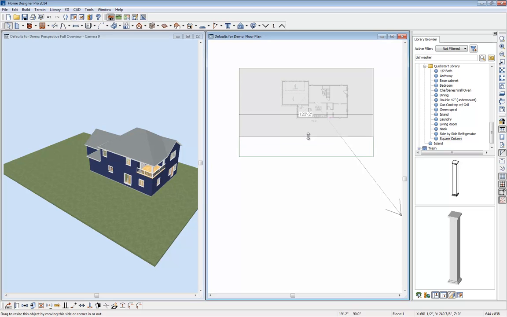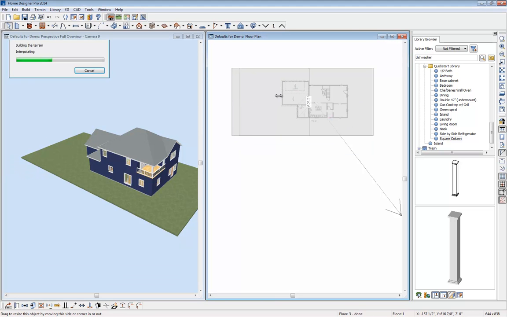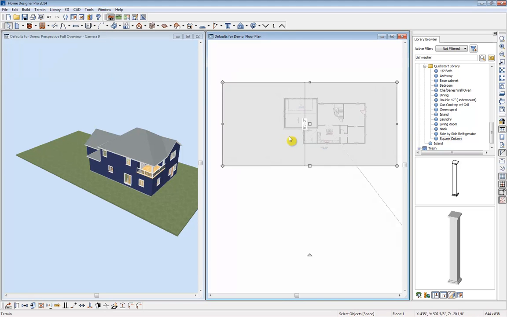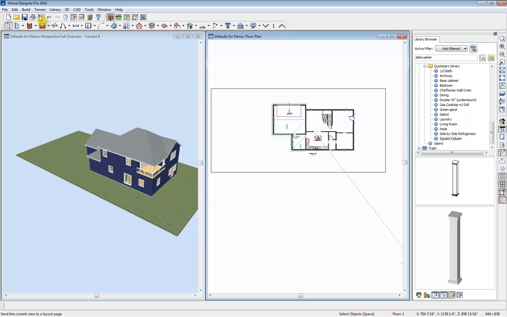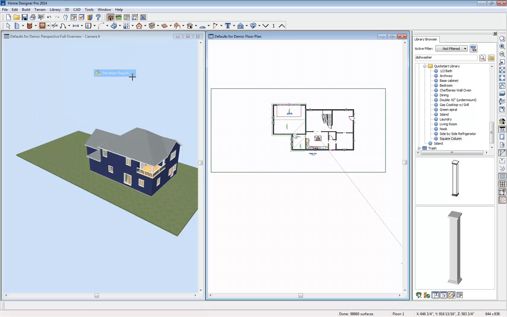And I'm going to pull this one in a little bit because we're going to have the backyard on the left side here. It's a flat lot at this point, but I can use our elevation data tools. You can place lines, splines, or points to establish the elevation. I'm just going to use our elevation regions, and I'll show you how these work.